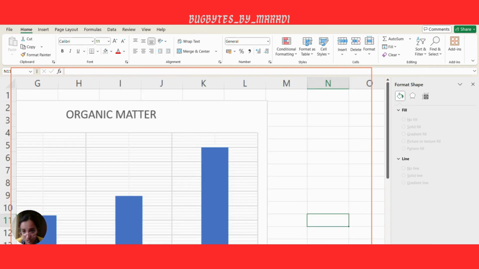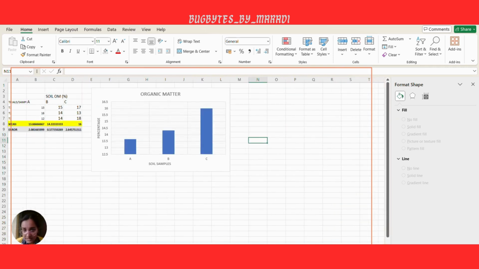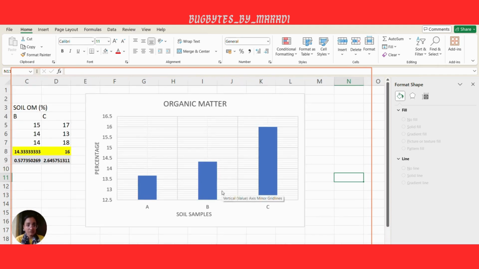For your convenience, I'll just zoom it out. You can see minor vertical line, major vertical line, major horizontal line, minor horizontal line has been selected. Now after selecting the major and minor horizontal lines and all, this particular thing looks like your graph sheet. It actually mimics your graph sheet now, isn't it?